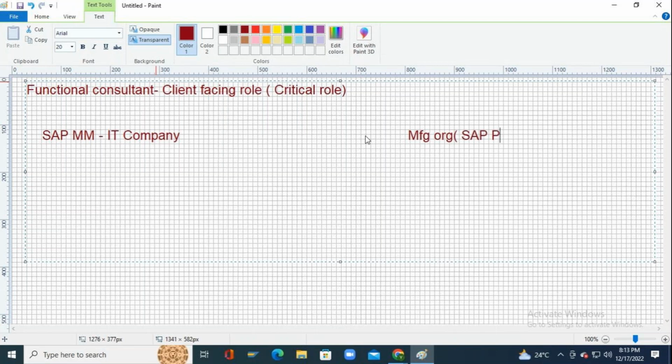So what will these people do? In this case, the manufacturing organization is a client, right? The manufacturing organization is a client and the IT company is an implementation partner to a client in terms of SAP.